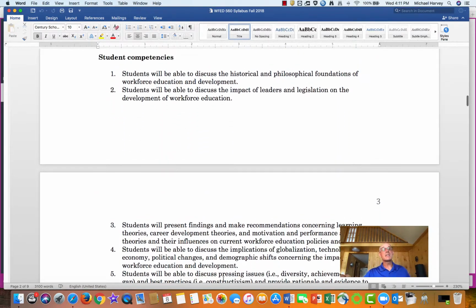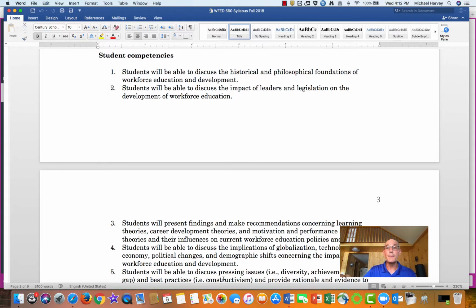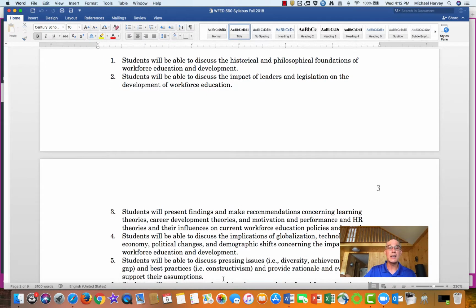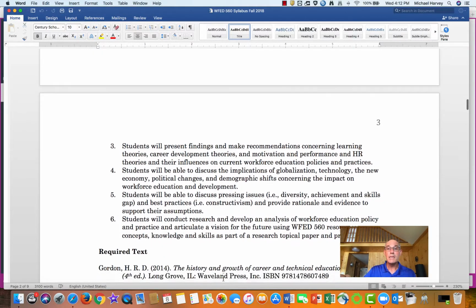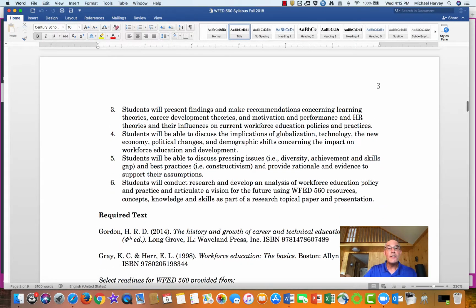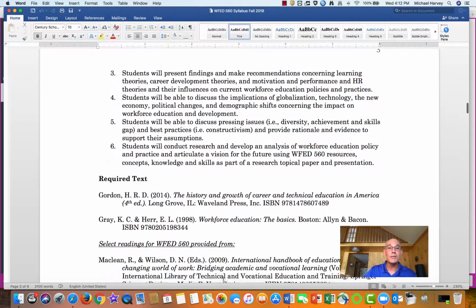Student competencies are the things that I expect students to gain from the course and be able to move forward with: understanding the historical and foundational roots of workforce education and development, being able to discuss the impact of leaders, legislation, and events in the field, and being able to make specific recommendations around learning theories, career development theories, motivational performance, and HRD theories that shape the field.